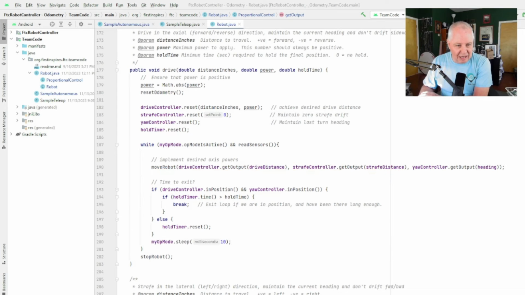And once we've been there long enough, we call break, which gets us out of this while loop, and that's the end of the motion. So we stop robot and then return from the drive function. If we're not in position, we just reset the hold timer, because that's its way of knowing that once we get in position, the hold timer is going to be 0, so it's going to count up to the hold time. So that's drive.